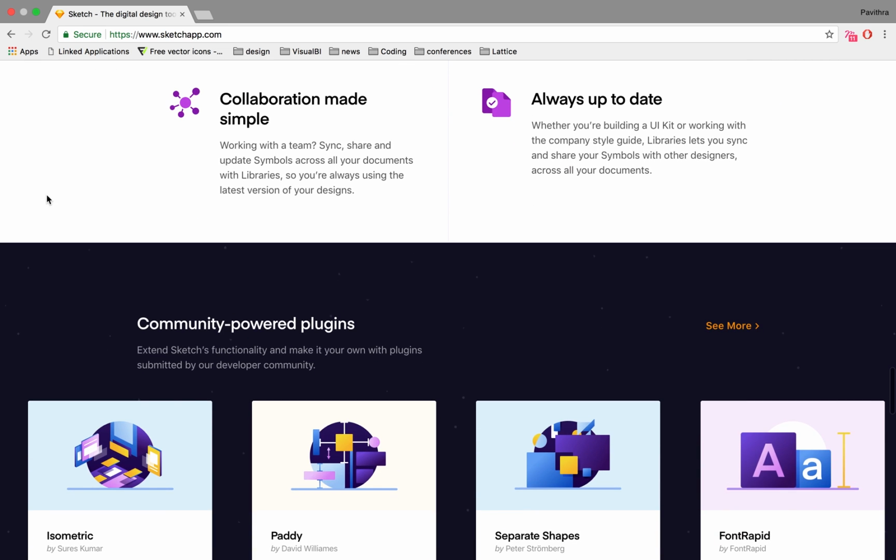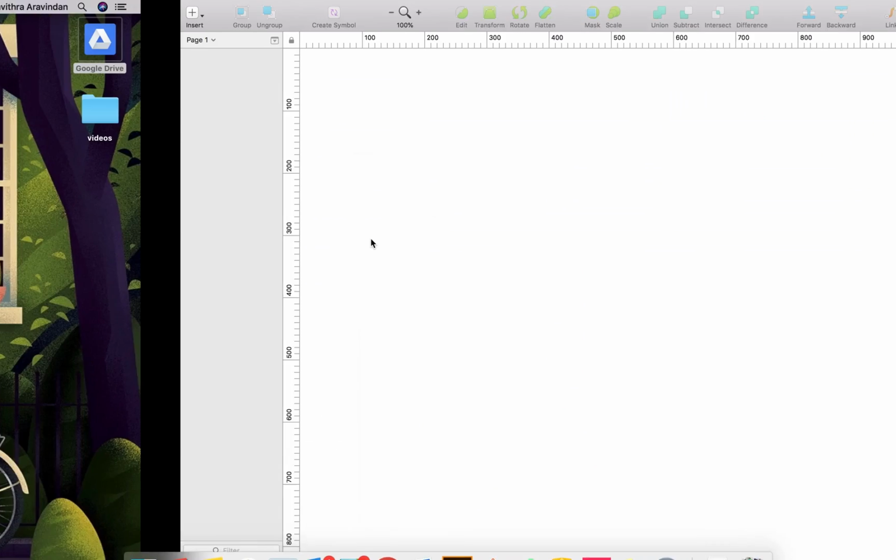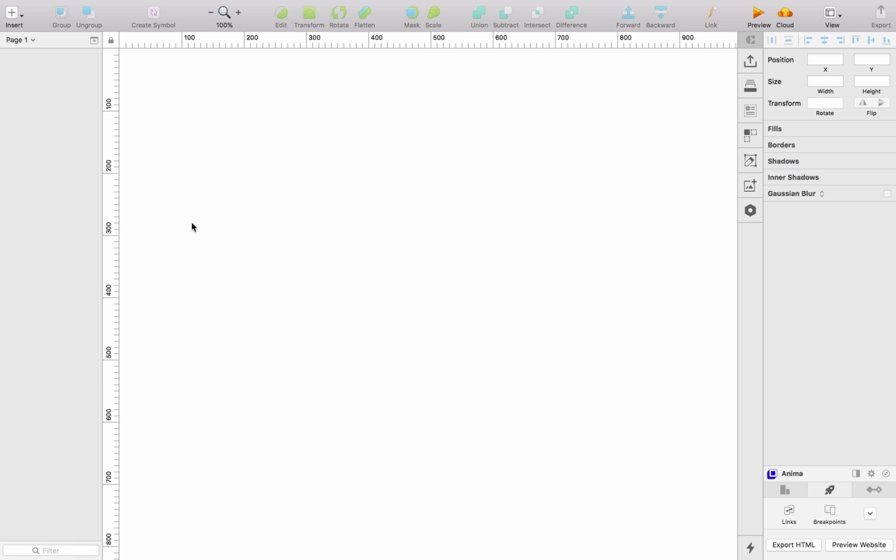So today I'm going to go across SketchApp. So this is SketchApp. I'm going to talk about SketchApp today because it's my favorite design tool. I completely love it. I've been using it for 3 years now, and I have all the plugins here and all the things that I like and want to do.